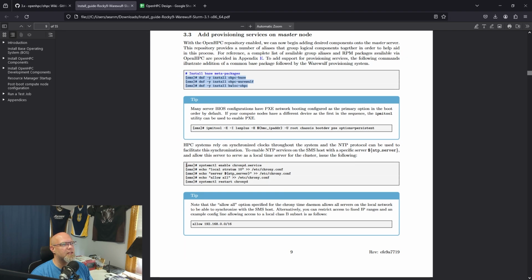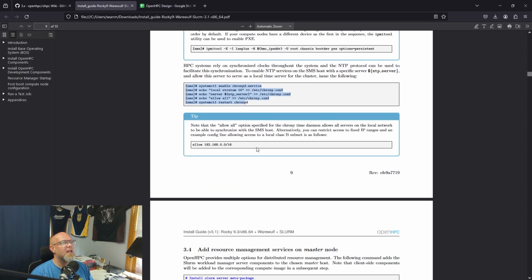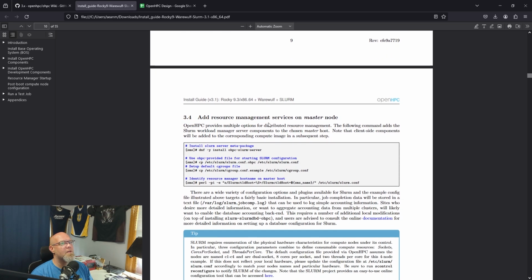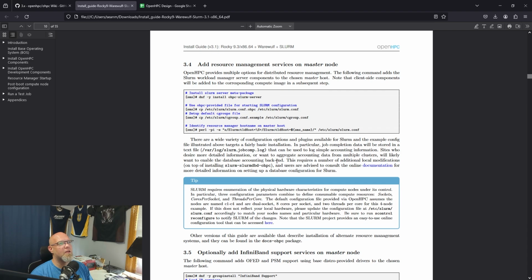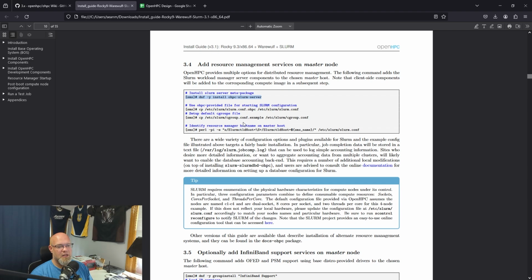And then we've got to make sure that time gets synchronized. So obviously we set up this service. We dump that in, and note that allow option. Add resource management services. So, install Slurm, get Slurm prepped for configuration. This is all just to get Slurm started. So let's grab those. And we will probably stop there because we're getting a little long in the tooth.